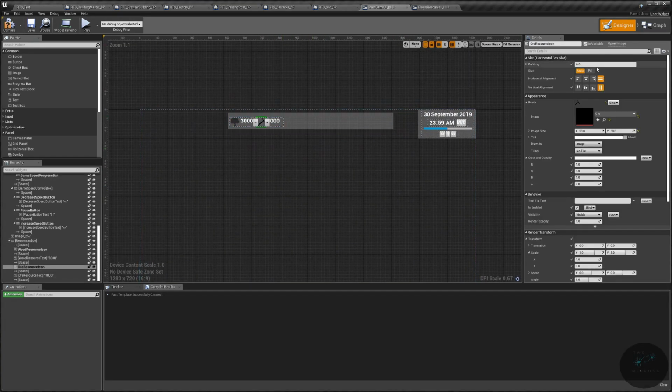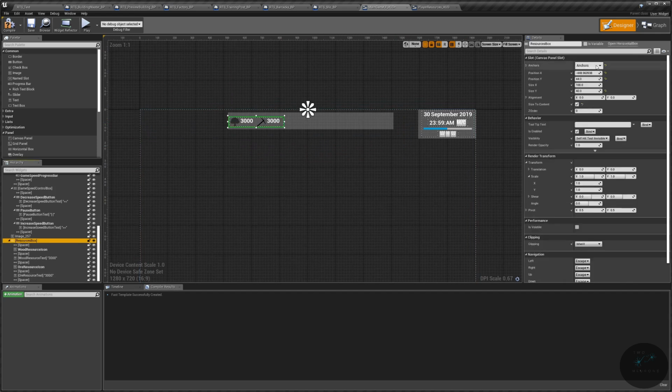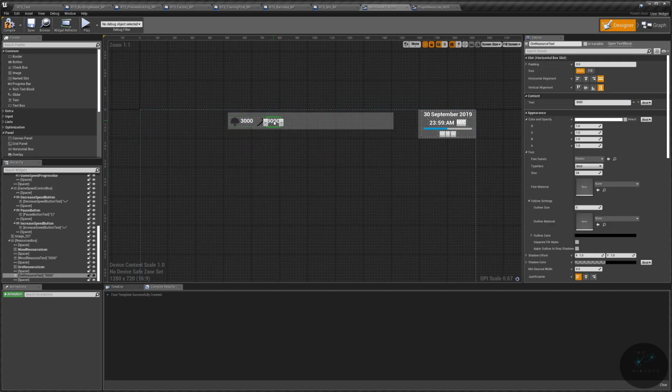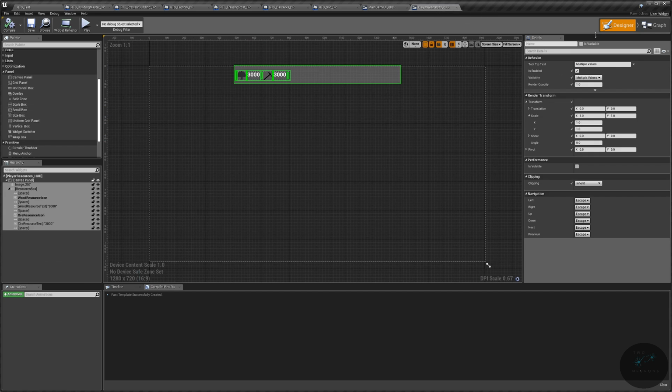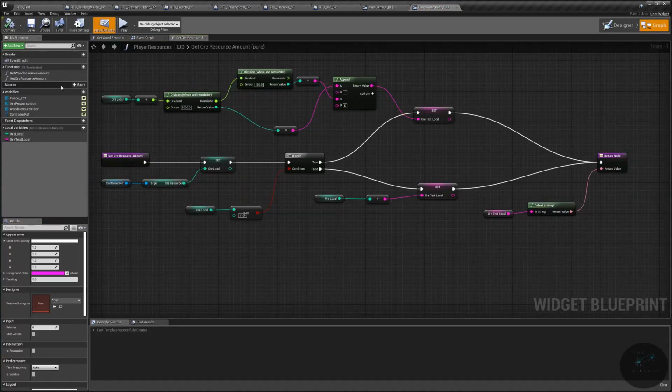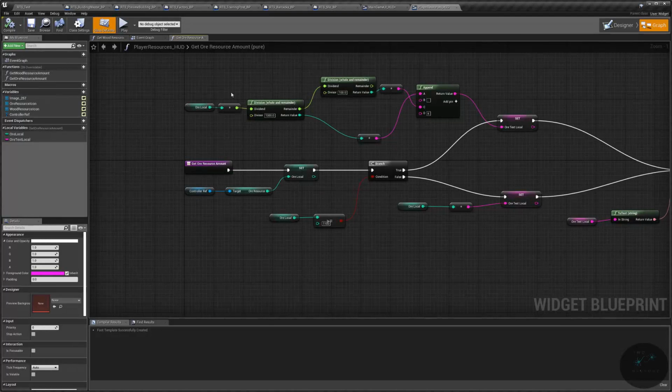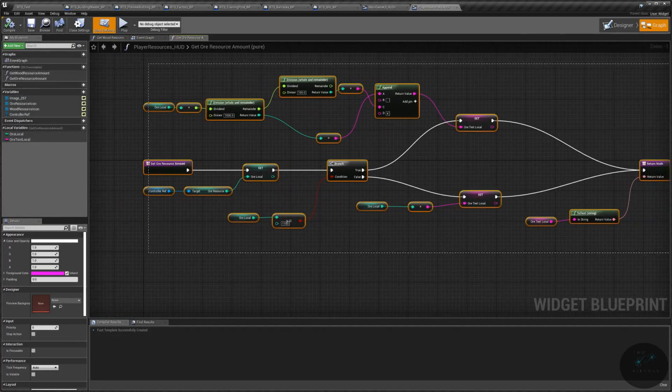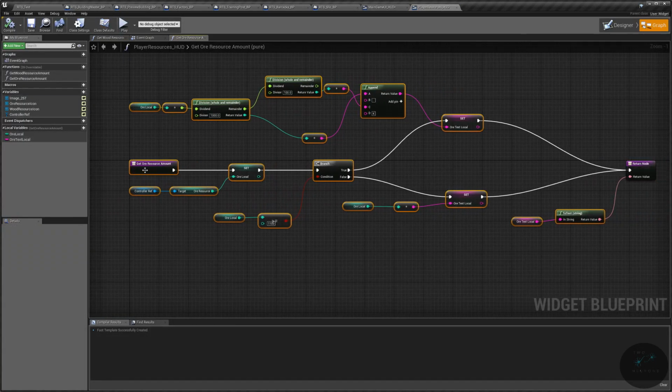Just want to make sure everything's anchored in correctly. There we go. So all we need to do then is copy over our bindings. So I'm going to highlight this first one here, and just going to go over here to remind you what our bindings are. We have our get wood resources and get ore. So I'm just going to copy everything in here, minus the return node and the input node there.